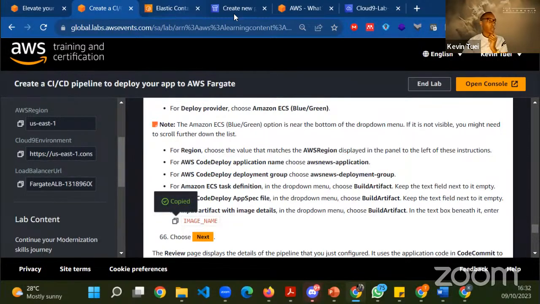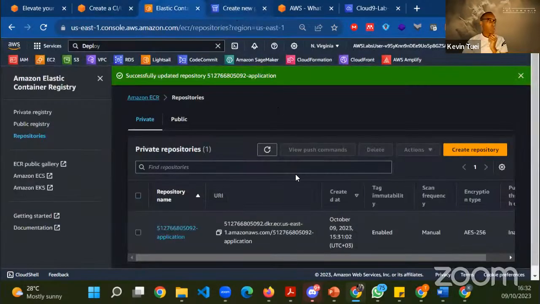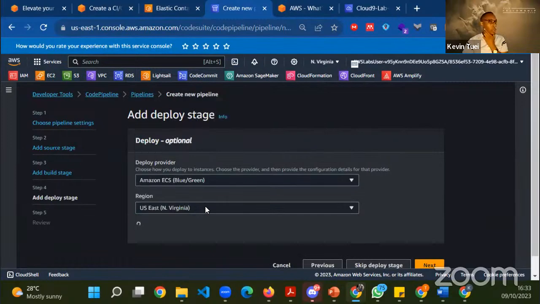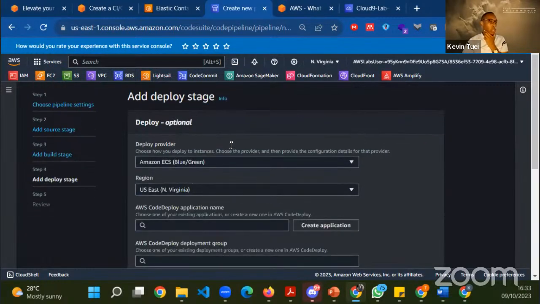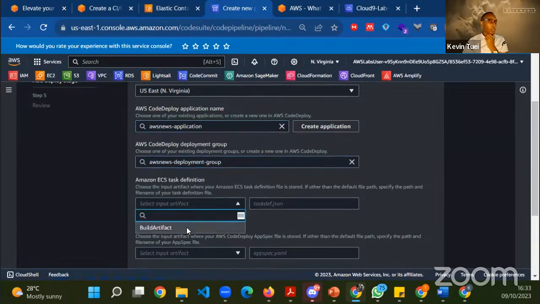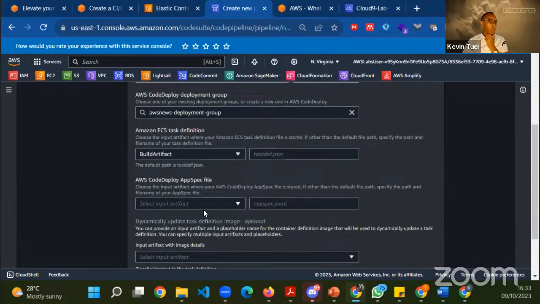So I think I need to just choose ECS blue green. Don't confuse that with this one. So just choose this one. I think a good use is one application. We have it. Deployment group, we have it. Task definition, we just use this one, and then I'm going to leave it the way it is.